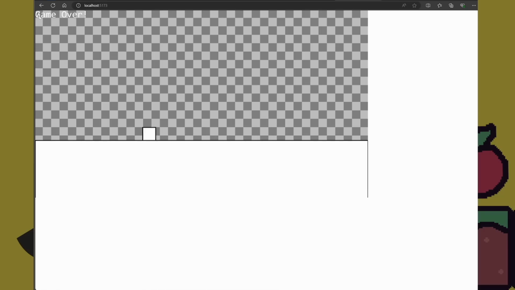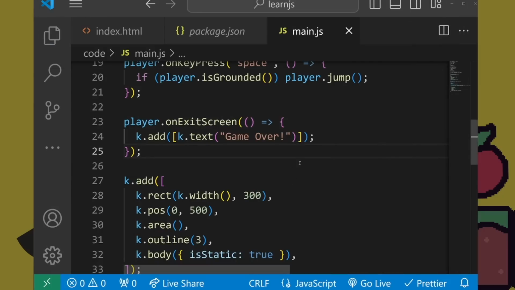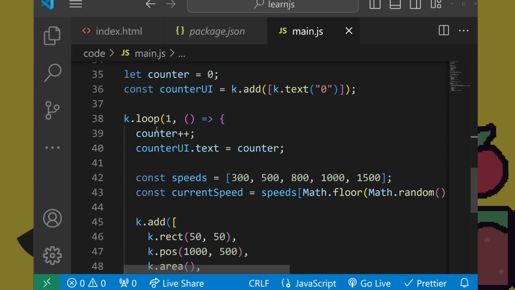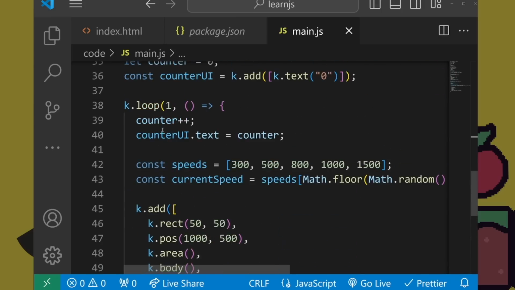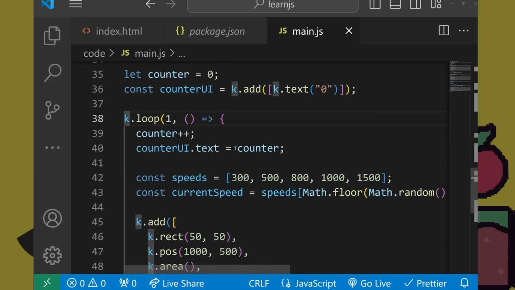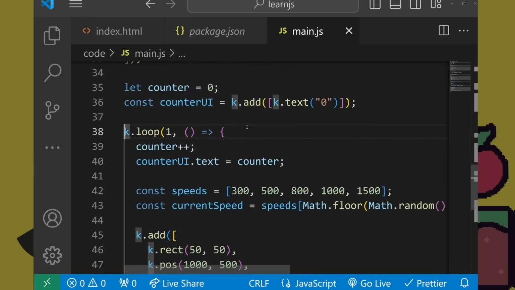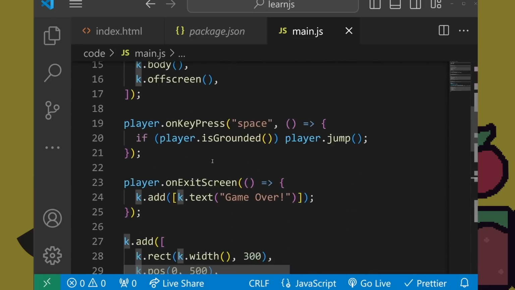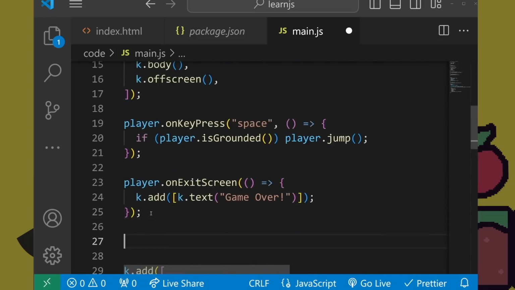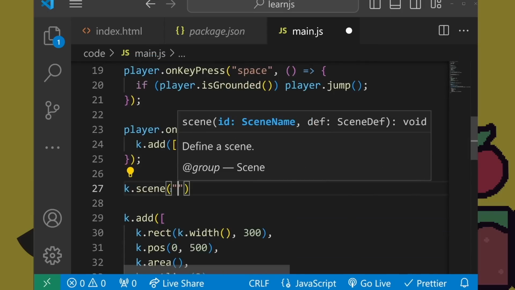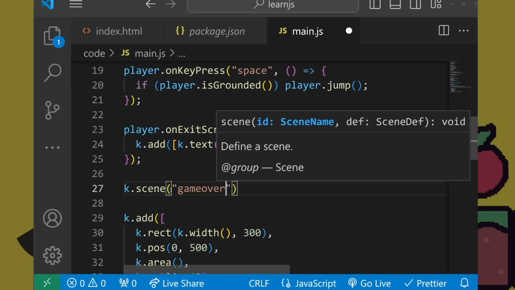Now you see the score continues though, which is kind of strange, but that's not what we want. So I don't want to complicate things. What we could do is define a scene. So in Kaplay, you have scenes. The way you can define them is just by calling the scene method, pass in a name you want to use for that scene, game over.